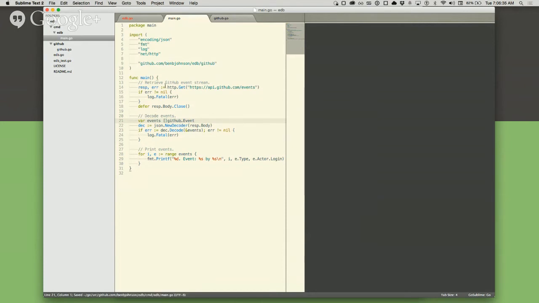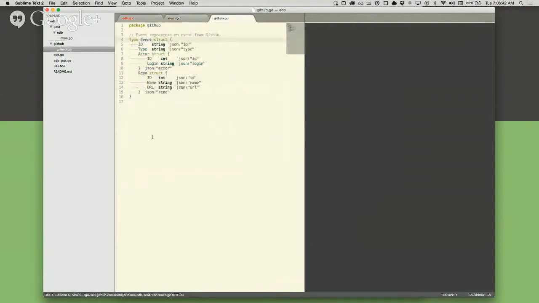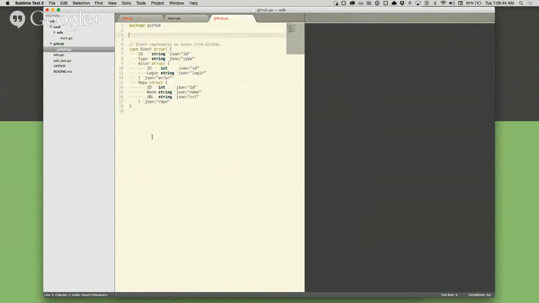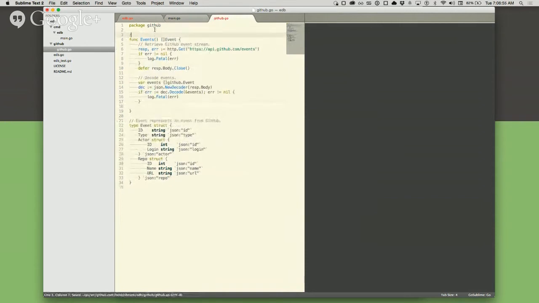Okay, so I got decode events. So let's actually pull this retrieval stuff out. Go here, save an event, and we'll say events. We'll get a list of events. Okay, so our function Events, translate this out, events from GitHub.